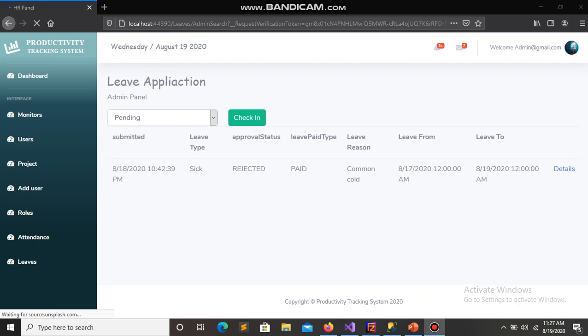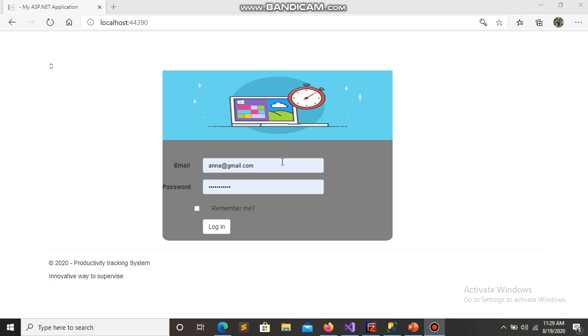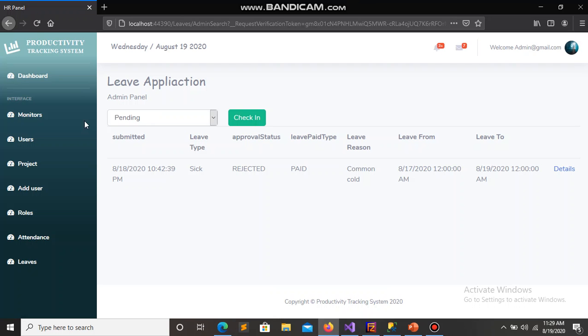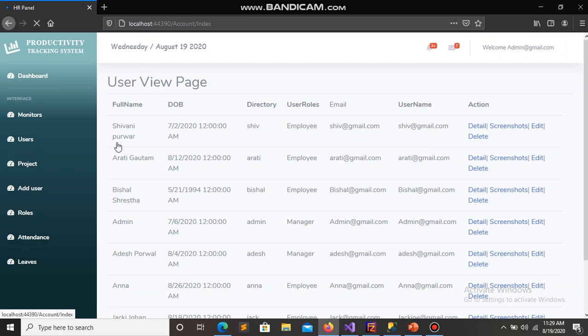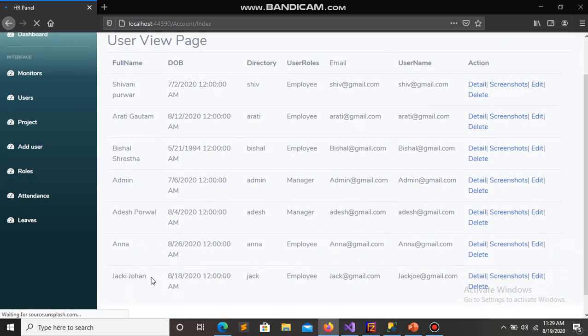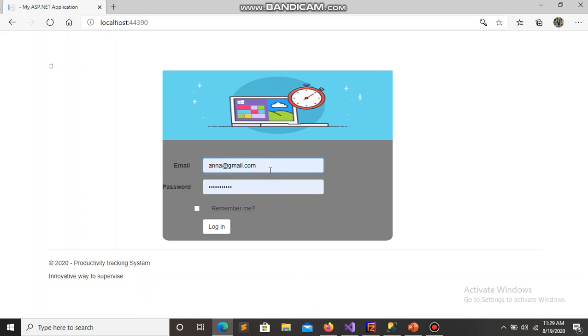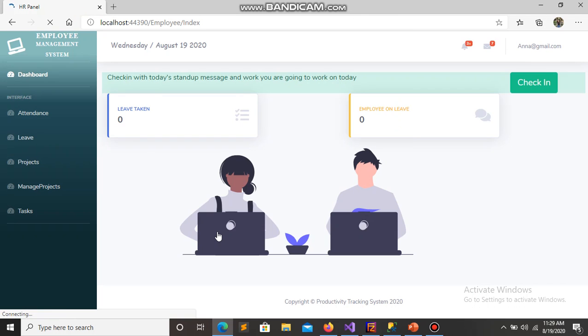Now I can log in as an employee. As I can see here, Anna has the role of employee from the user list, so she has to log in through the employee system. So Anna, and I can log in. So there must be the employee management system here. She is chosen as a leader, so she can see the managed projects too.